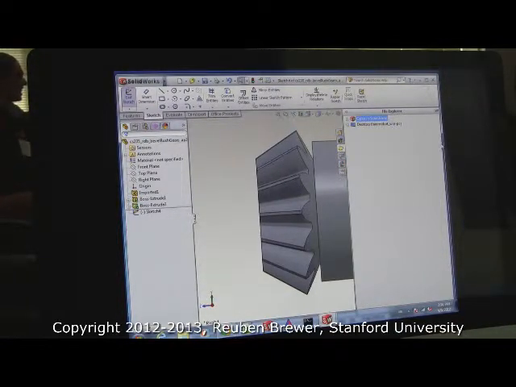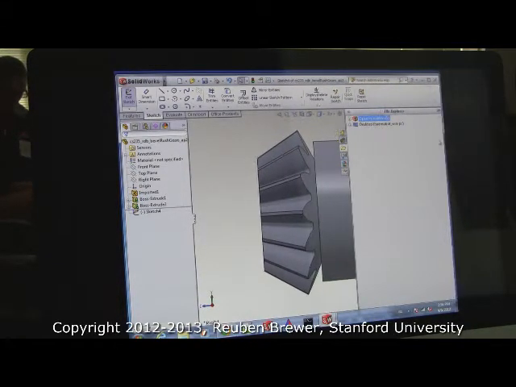Now hit extrude. Up to surface. And now select, right there. Okay, is everybody good? So everybody select the right plane, extrude cut, and now your screw.